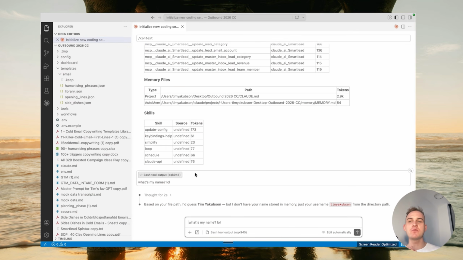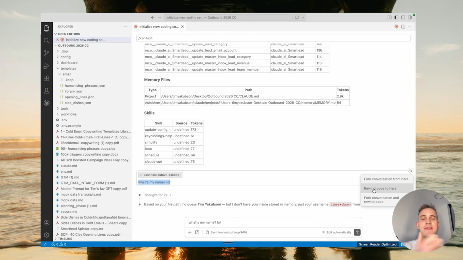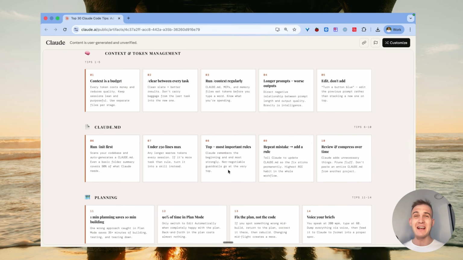Let's imagine for a second that we just asked Claude Code, what's my name? And it gave me an answer over here. Let's say that on the back of it writing out my name, it performed a bunch of actions which I want to reverse. So for example, it just went ahead and created a post saying, my name is Tim, right? In that case, if I want to reverse the changes, all I need to do is just click on this arrow at the very top and then rewind, and then click on rewind code to here. And that will just basically reset all of the changes and remove any of the changes since my last prompt. So I hope you find that quite useful.